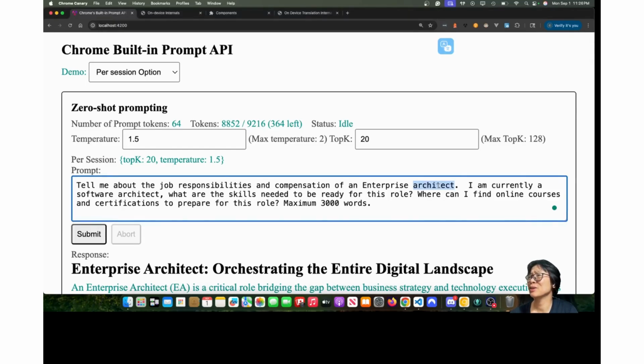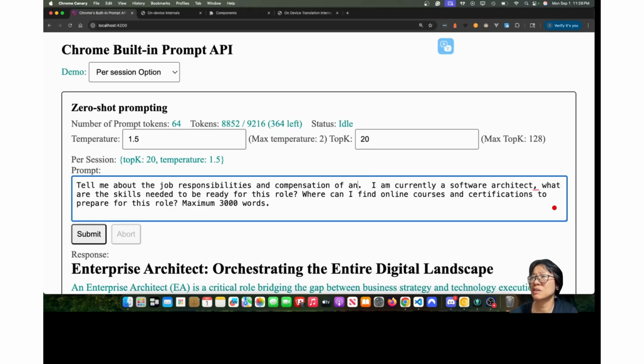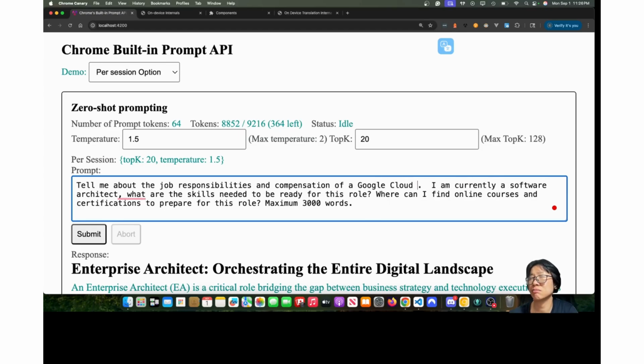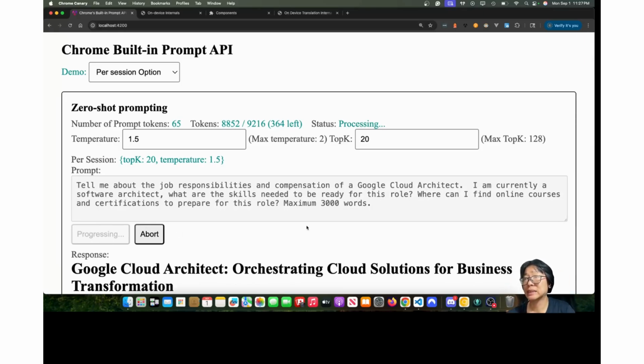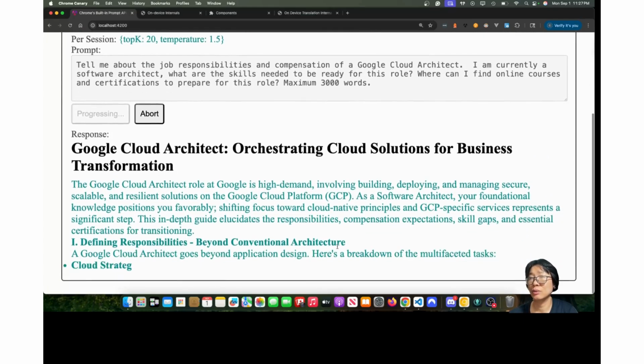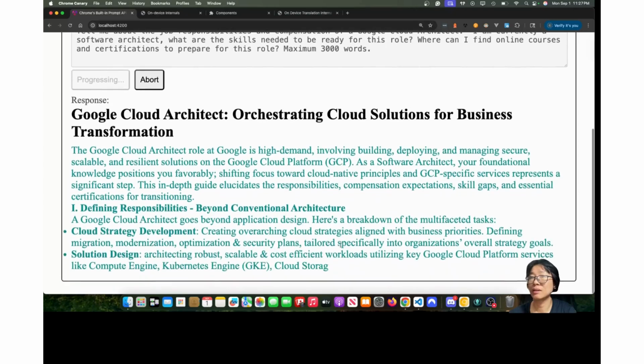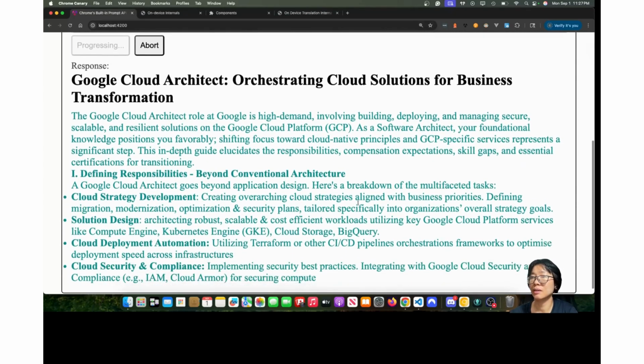Let's ask a different question. Tell me about the job responsibility and compensation of a Google Cloud architect. I'm currently a software architect, so what are the skills needed to be ready for this role? Where can I find online resources to prepare for this role? Maximum 3,000 words. So let's click the submit button and cross our fingers. Wait, it's running.